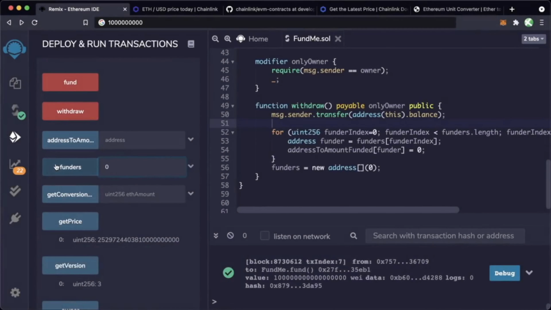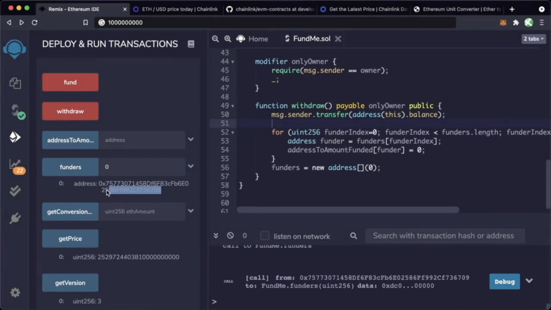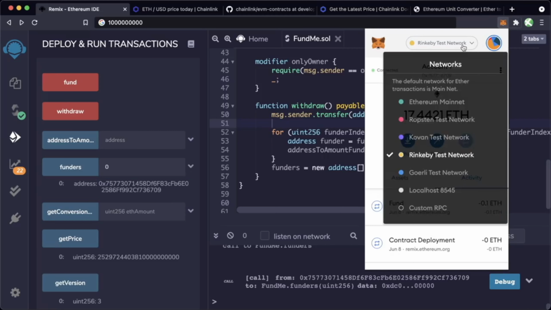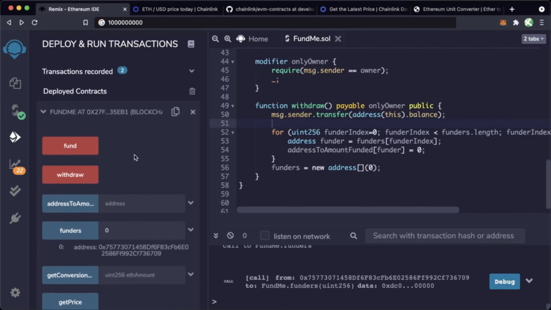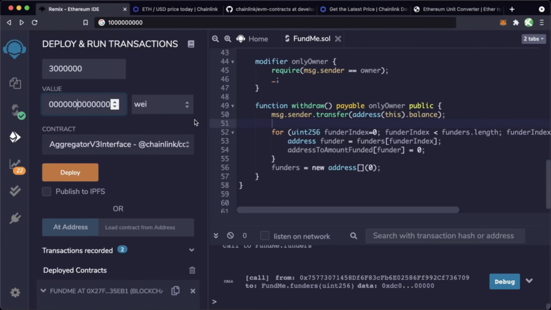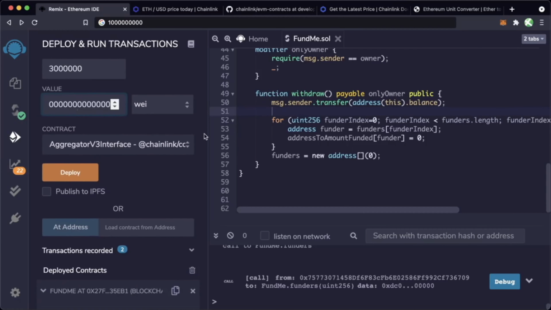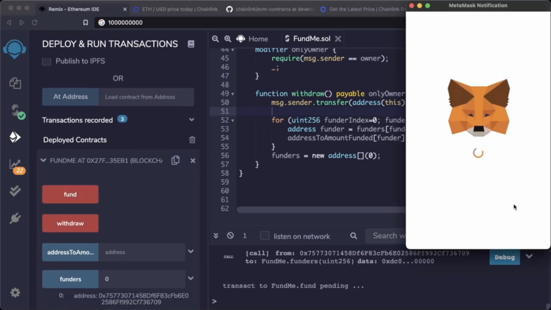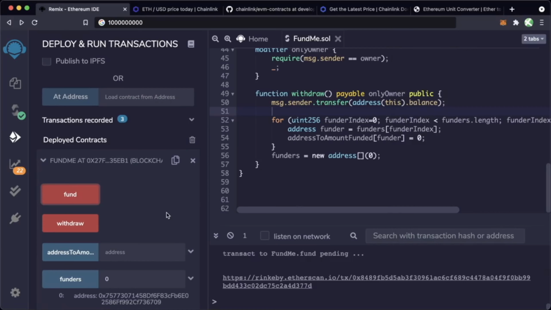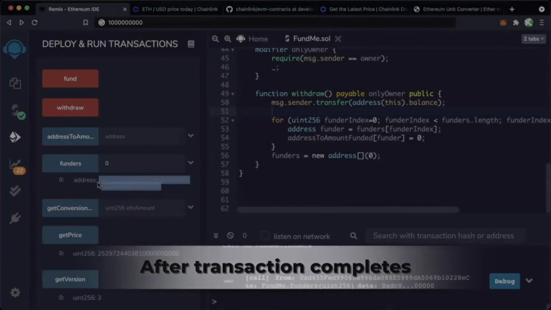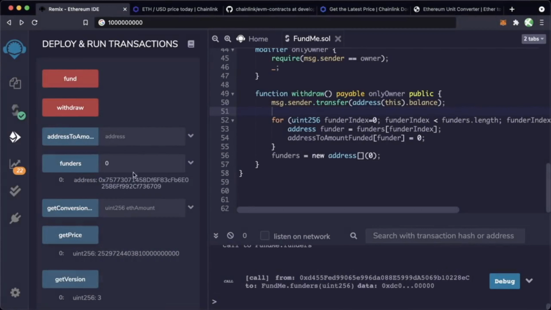Great. So if we look at the 0th index of funders, we can see that indeed we have funded this contract. Let's even have our second account fund this contract. So all we've got to do is switch accounts in MetaMask. We can go ahead and put 0.1 ETH back in here for value and hit Fund. Now, as you can see, we're deploying this from account 2. Let's go ahead and hit confirm. Funder at index 0 is going to be our admin, and the funder at index 1 is going to be our second account.